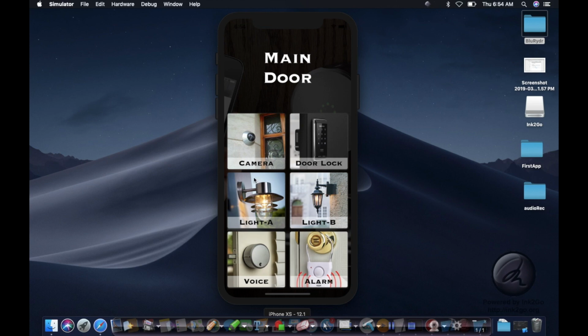Suppose you want to access your camera and see who is there, or you want to open the door by your app, or you want to turn the light on your door on or off, or you send some voice message, so you can say, hey, just wait for 5 minutes, or you initiate some alarm from your app.